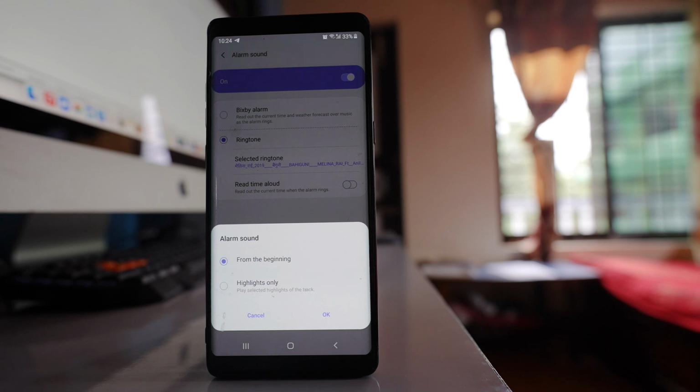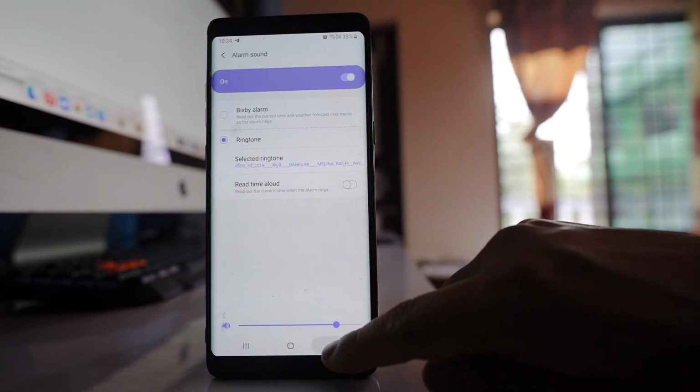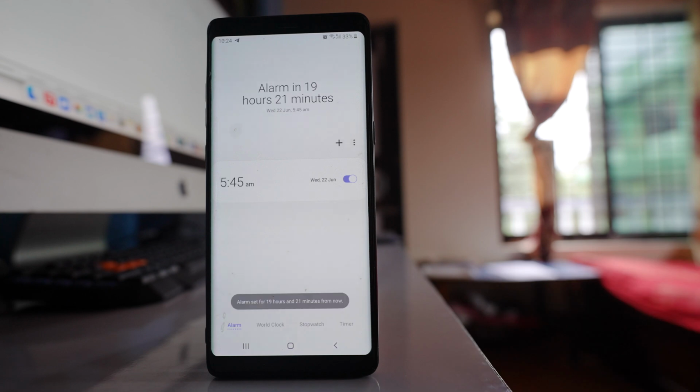Now here you will be asked whether you want to play this song from the beginning or only highlights. So I will select highlights only. Okay, back, save. So in this way you can set a song as the alarm in your Android device.